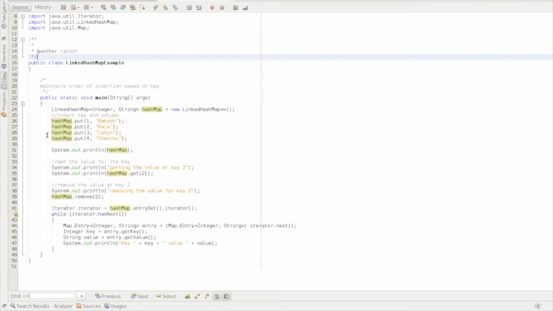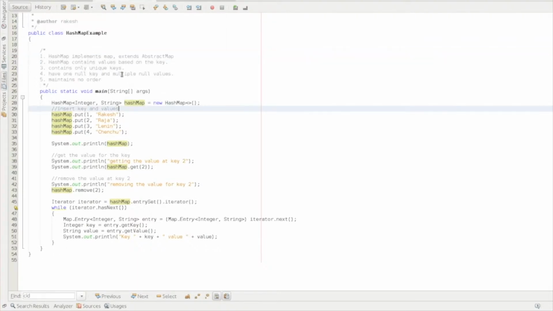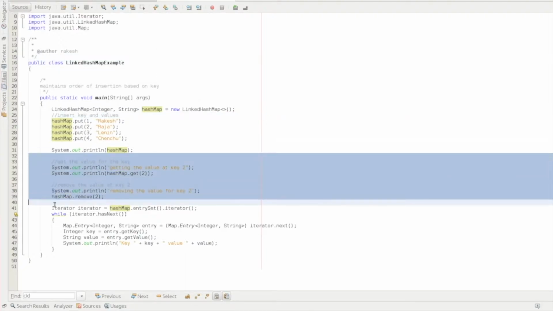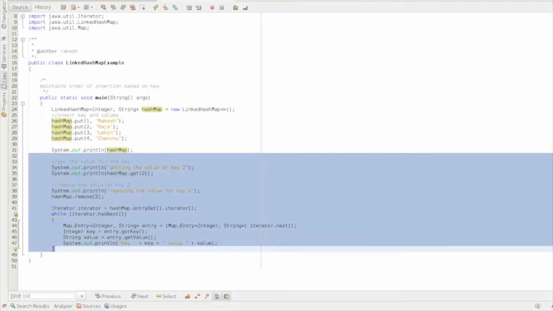So the first statement key will be present somewhere, and the second statement key will be present after the first statement key, like that. It maintains the insertion order based on key data. Whereas in hash map it doesn't maintain that order, it randomly maintains the order. So that's the major difference between linked hash map and hash map. I have already explained these statements in the previous video, so please go and watch the hash map video for more details.